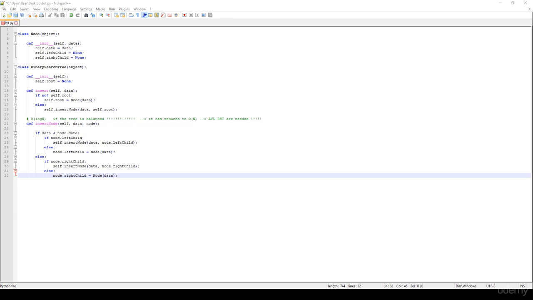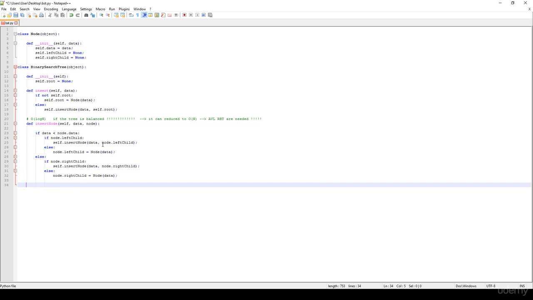Hi, in this video we are going to talk about the traverse in order, get the maximum and get the minimum item in a binary search tree. So what about the get minimum value? We just have to define a get min value function, and basically it's going to have the self as usual.